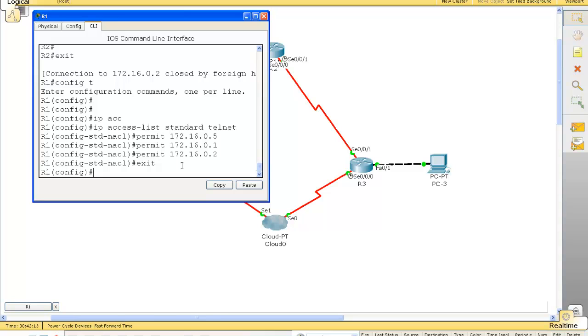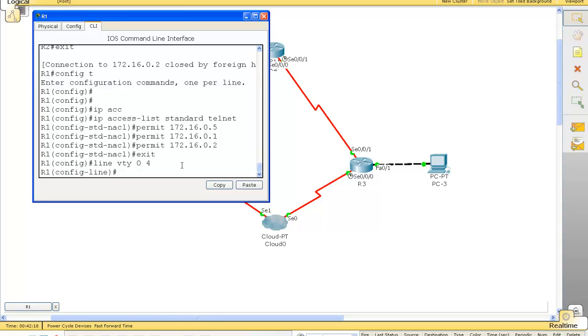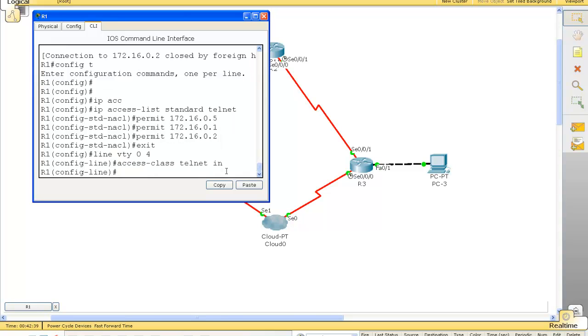We actually want to go into line vty 0 4, our telnet, and that's where we want to apply it. And it's applied with the access-class command. On the lines, we apply it with access-class. We called it telnet, and then obviously when we want to allow it in, boom. So now what we did is we only allowed, remember, because there's a deny everything else, on telnet, we allowed only these 3 networks, if that makes sense.